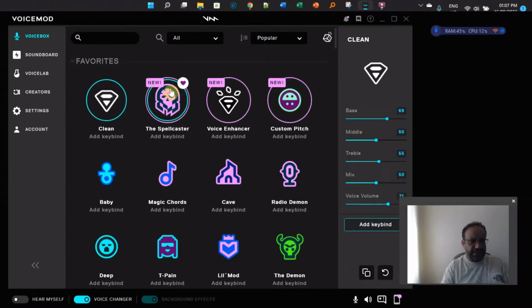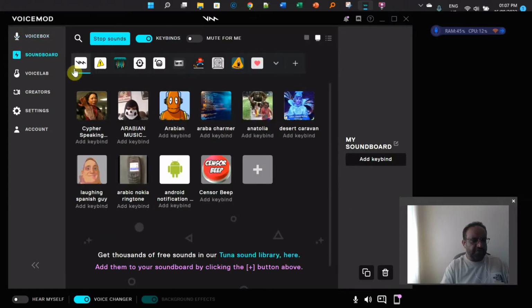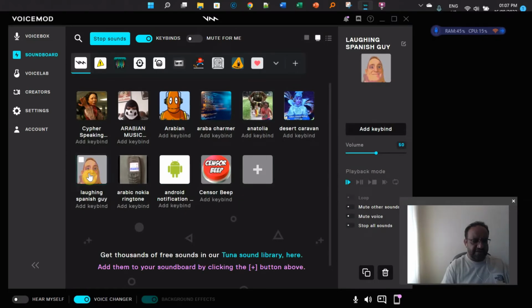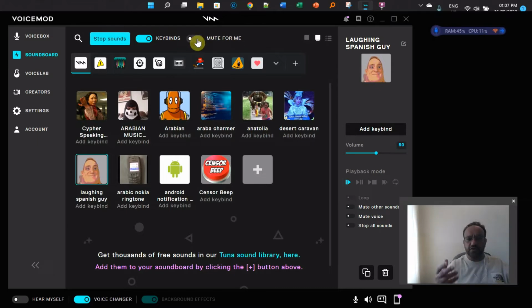Now we go next to soundboard. Soundboard has a variety of sound effects you can download from the internet or from your computer. For example, you can have the laughing guy here. Okay, and then you can stop sounds from here. Any sound at any point, you can stop it from here. You can also mute these sounds for you if you don't want to hear yourself. You can also hear yourself here. I'm now hearing myself. And here you can have activating the voice changer.